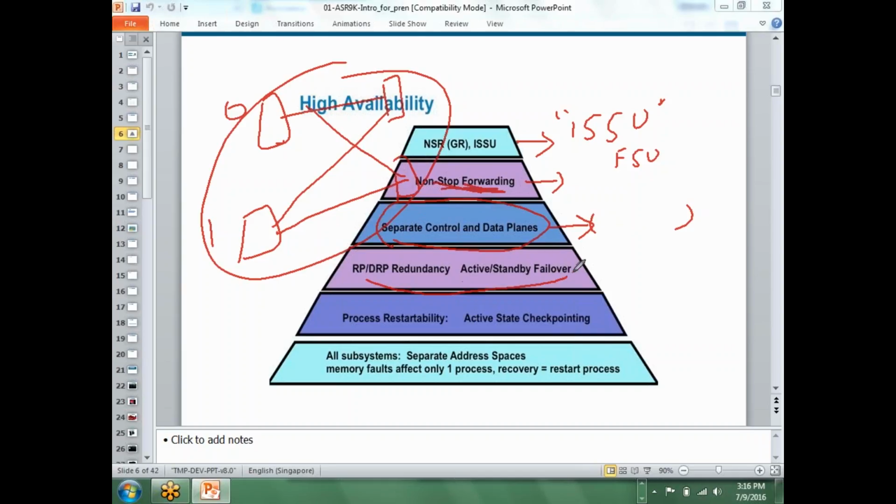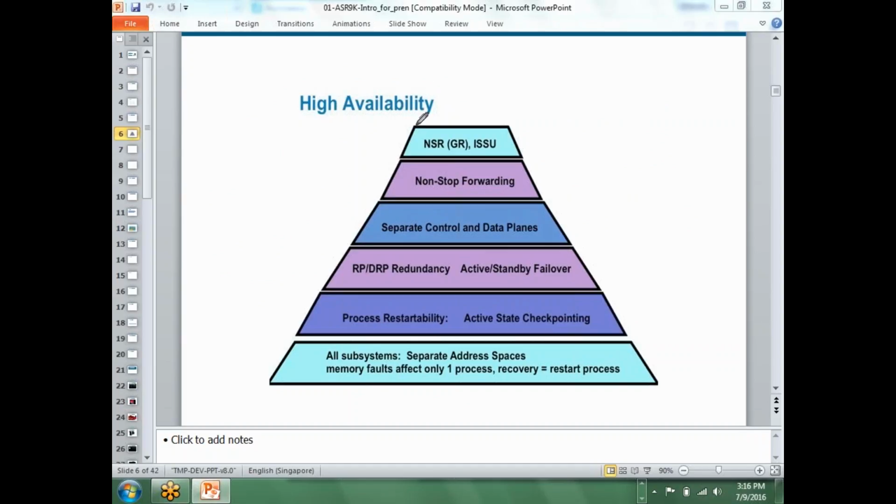You have RP and DRP redundancy. You can see here, and I'll show you again in the slide. So one of the cores is acting as active, the other core will be acting as standby, and we have some other features as well. Now this feature is also important, the last one I'll show you in the slide as well. So let us see this RP and DRP redundancy feature, why they are like this.